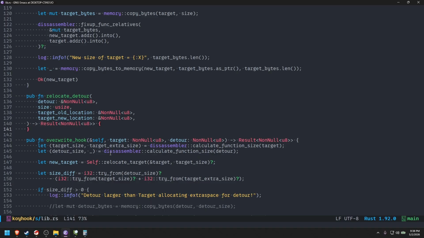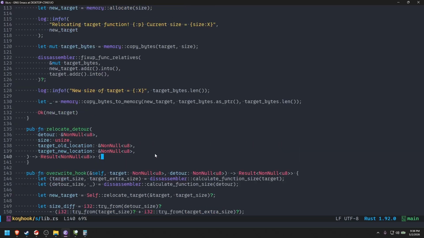We need some order, but yeah, we're going to do that. All right, so target old location, target new location. We're going to need the new location for when we come across a call to the target's old location, and then we will sub that in for this new location, right? Does that make sense?